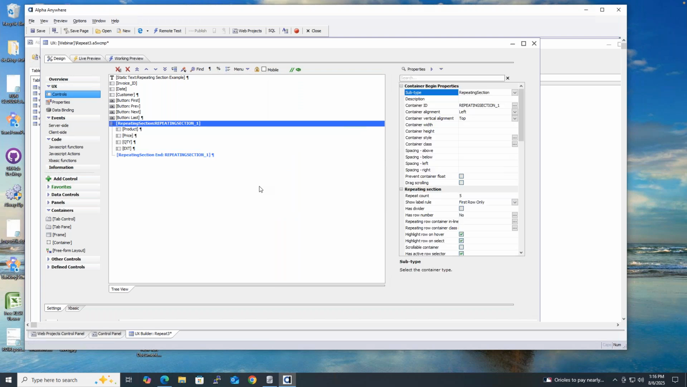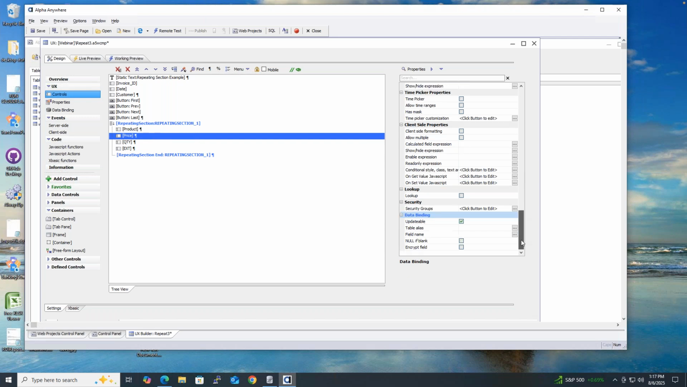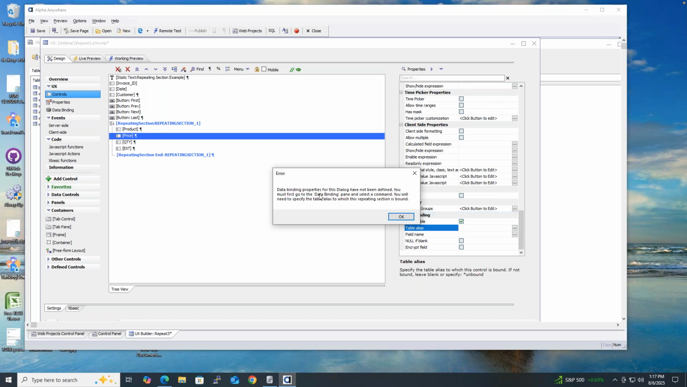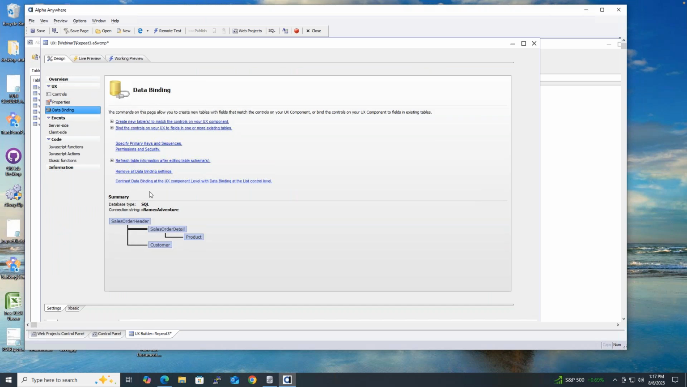Okay. Now, this is almost ready, but it's not quite ready to go. Because if we wanted to now map our product field or our price field, let's do the price field first, you will see table alias, a warning. And the warning is data binding properties for this dialog box have been defined. You must first go to data binding pane and select a command, and you will need to specify the repeating section to which it's bound. So in other words, go back up in here, data binding. We're going to click again on that bind the controls link.